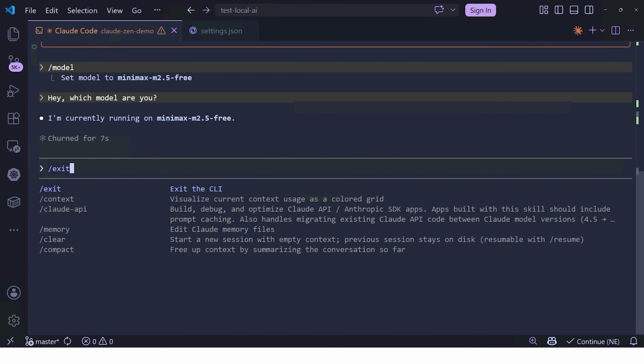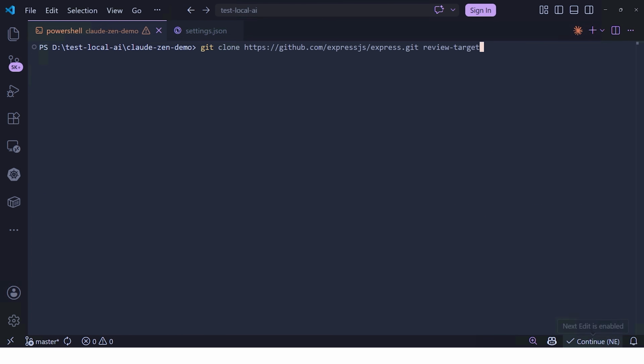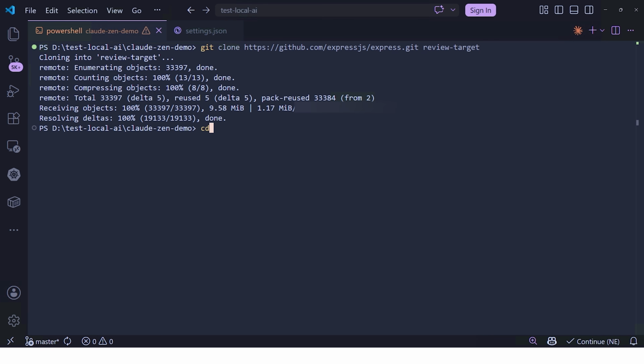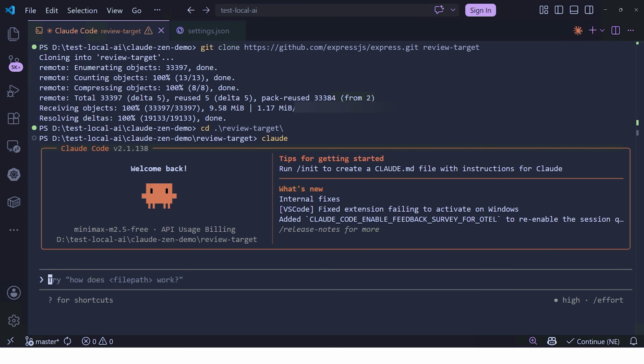For a real test, I want to throw something serious at Minimax, not a toy project. So I clone Express.js. This is one of the most used Node.js frameworks out there. Real code, real patterns, real complexity. Around 33,000 objects pulled in seconds. I jump into the clone folder and relaunch Claude Code so it picks up the project context.